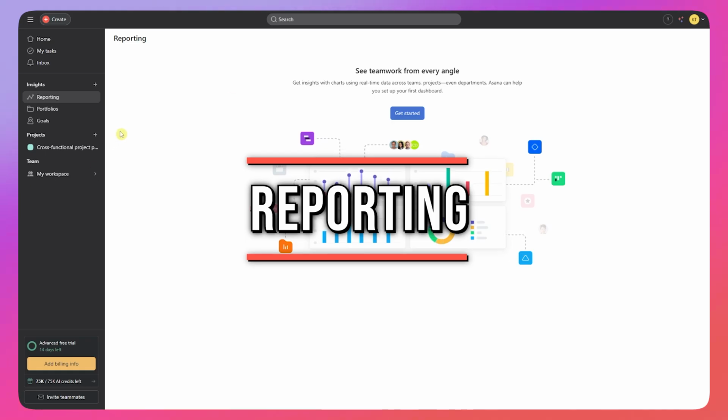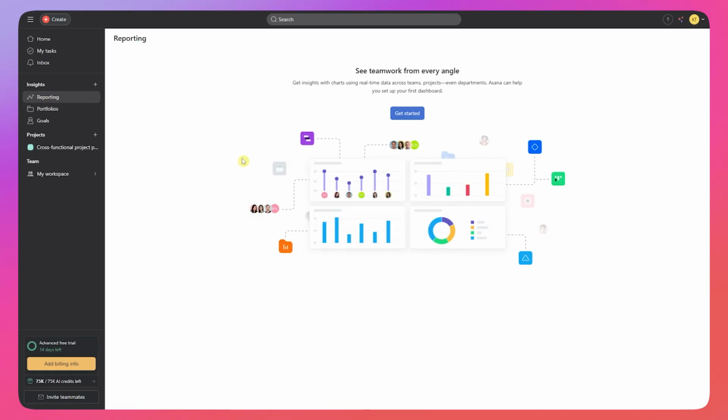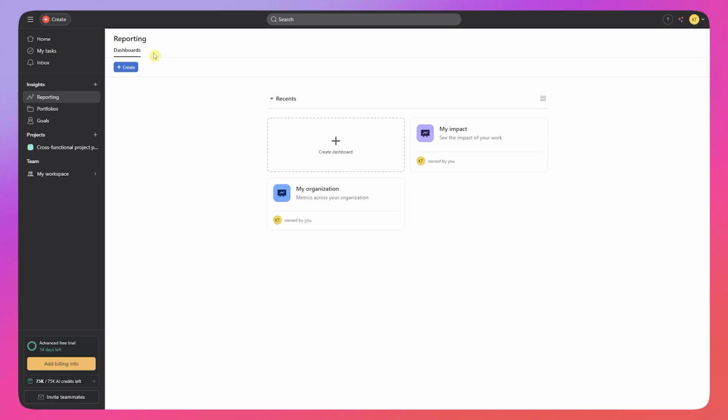Next is that we have the reporting tab under Insights. So this is basically Asana's built-in analytics and visualization hub. It pulls live data from your tasks, projects, portfolios, and goals, then turns it into charts, graphs, and dashboards. So now let's set this up first. So click here on Get Started if you haven't already. And now from here, you can see reporting, dashboard. You can now create a dashboard in here.